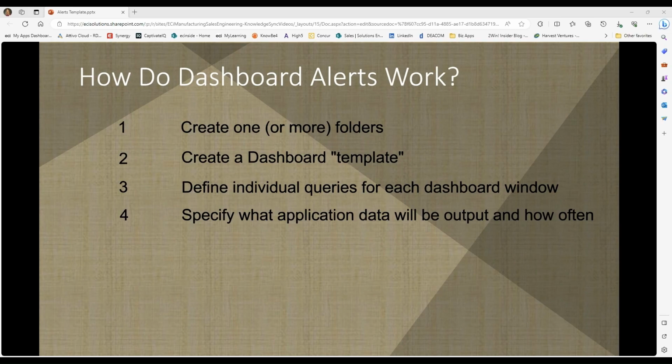For example, an overdue opportunities query, a low inventory query, and so on. And you specify what application data will be output into each dashboard window and how often each dashboard will have its data refreshed. Once a dashboard is initially created, the solution will automatically update its contents when the corresponding conditions in the underlying database change.